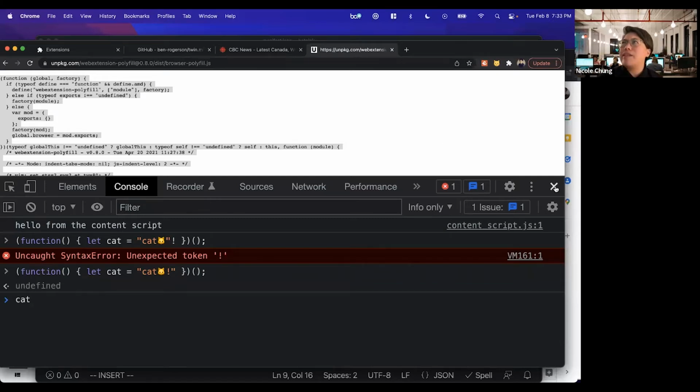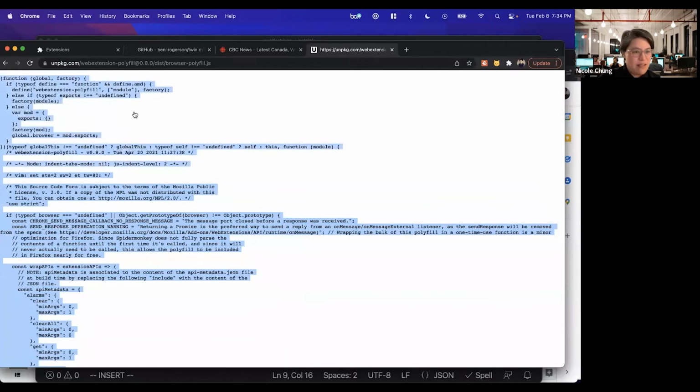I could be wrong about this. Maybe you can use modules now for your extensions, but I haven't tried it yet. And all the examples I see in the Mozilla documentation use that immediately invoked function thing that I keep forgetting.